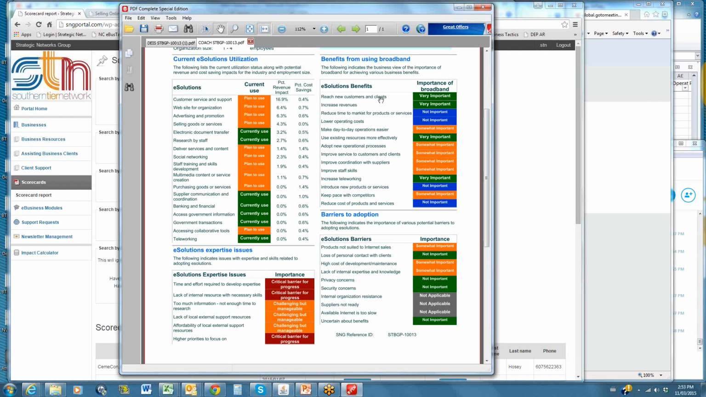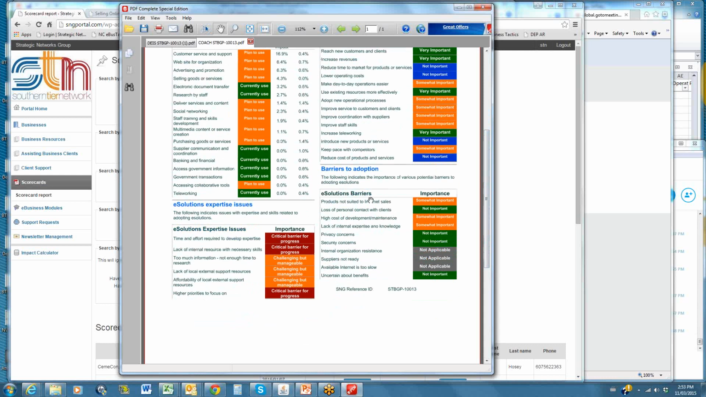So reaching new customers and clients is very important to this particular business. Lowering operating costs is not as important. So you start to get at their motivations and what may interest and motivate them to do whatever they may do. What are the barriers to adoption as they see them? And this could be on a scale of very important, which none of these are, somewhat important, not important, or not applicable.